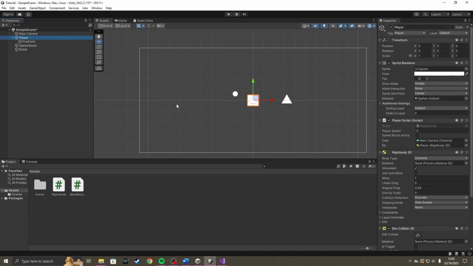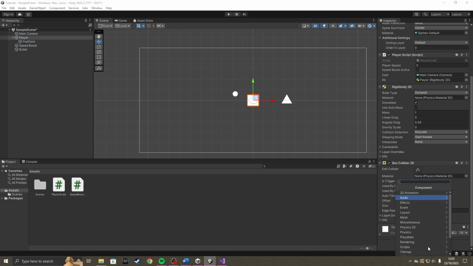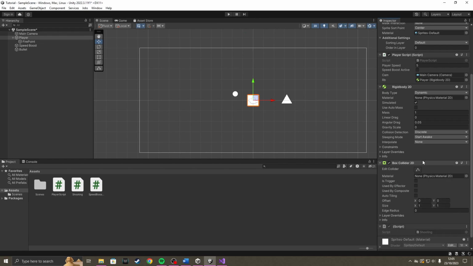We want to go to the player and create a new script on the player. We want this script to be called Shooting. New script, create and add.